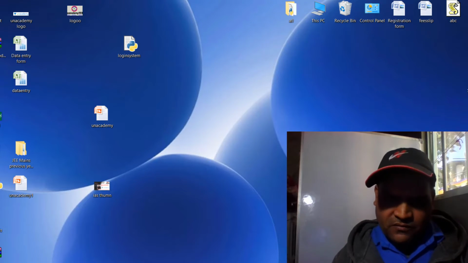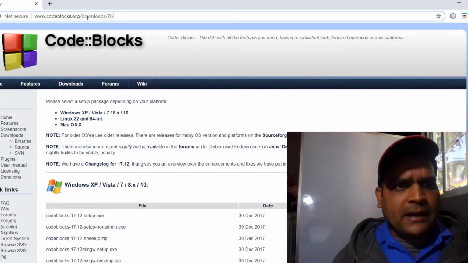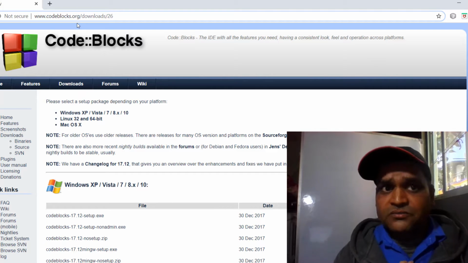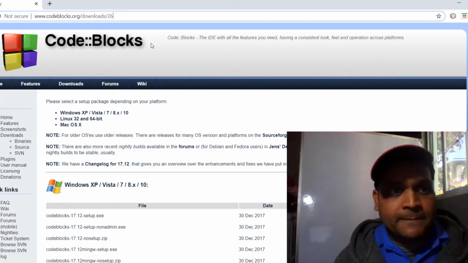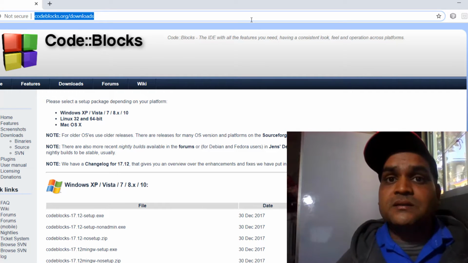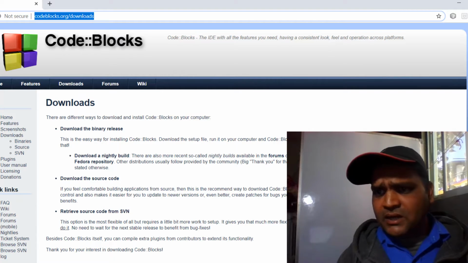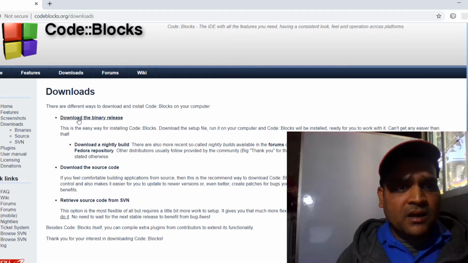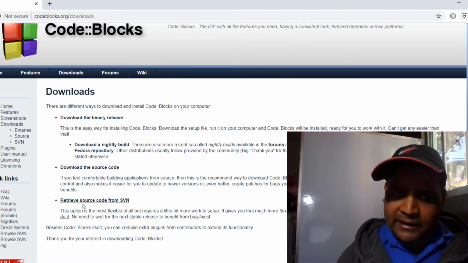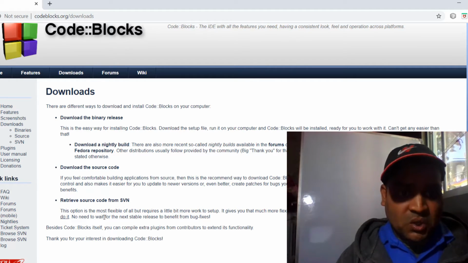Okay, let's start. First of all, you will come to this site, www.codeblocks.org/downloads. If you go back, you will find this link, and I will paste it in the description box so you can access it properly. In this link you will find download the binary release, download the source code, and retrieve the source code from the subversion. But I will not download these two.